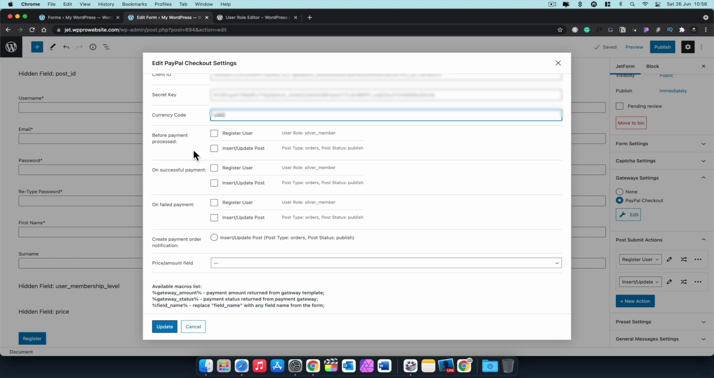So do you want to register the user before the payment is even made? In this example, we don't want to. We want to set the insert the new user to be done on successful payment. So they have to complete the payment side of things before that action will complete. The same thing goes, do you want to insert that order in at the same time as a successful payment? Well, we can just choose that option inside there if you want to. So you can just literally come in and set these up as you see fit to make sure that the whole process works in the way that you want it to, whether it's before, on successful payment, or on a failed payment. And then you've got the option to do things like create payment order notification.